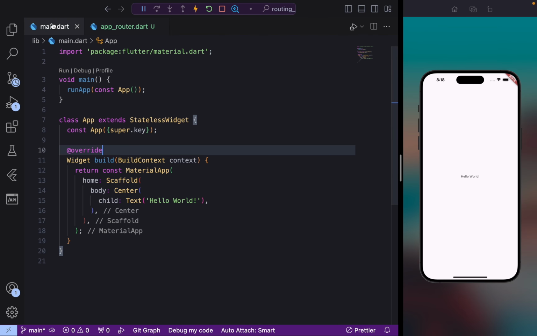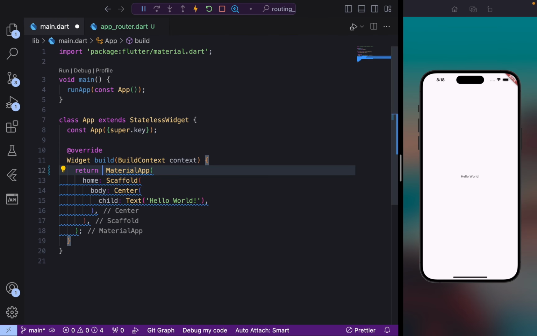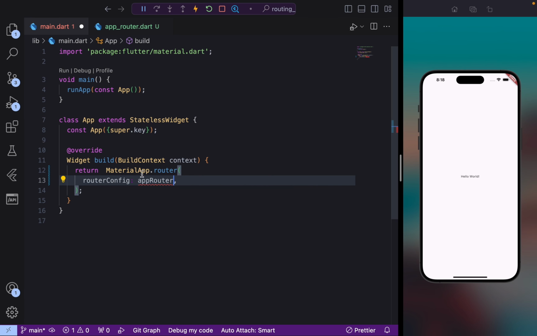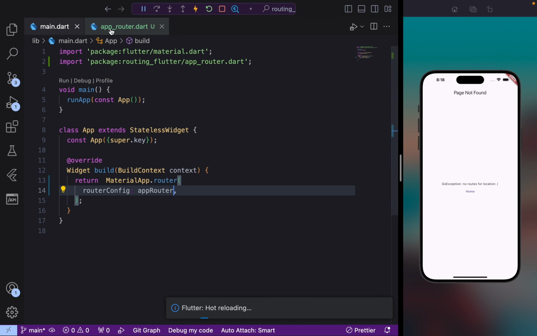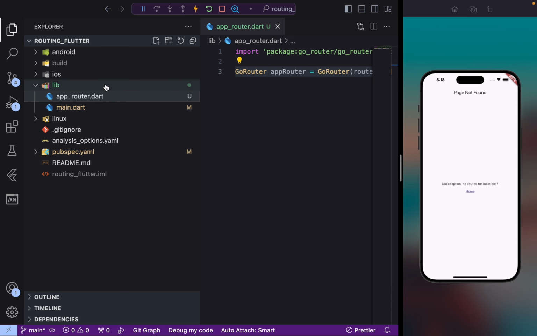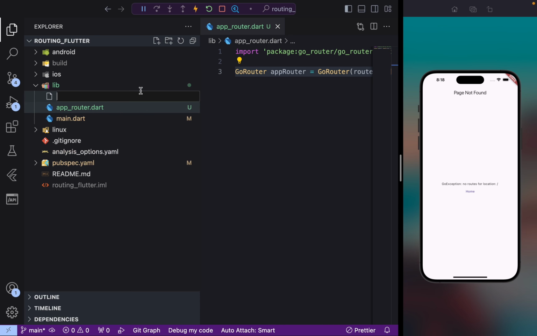Now we have to assign this variable to our MaterialApp. So instead of MaterialApp, we are going to use the factory constructor .router. In that, we don't support home, so we are going to use routerConfig and provide our appRouter. Okay. Now our main page thing is done. As of now, you can see in the simulator that we got a page not found error because we haven't set up our routes yet.